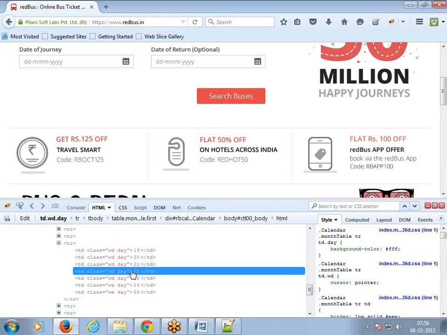Okay, the attribute is not unique. Correct. But 20, 21, these are all text, correct? These are HTML tag text values. 19, 20, 21, these are all text values. Understand? Now I will take the XPath of this element.